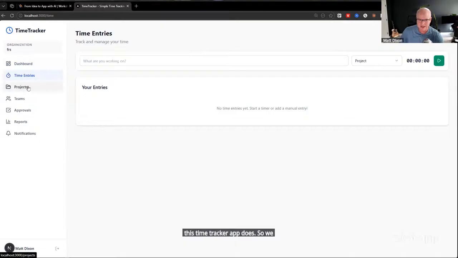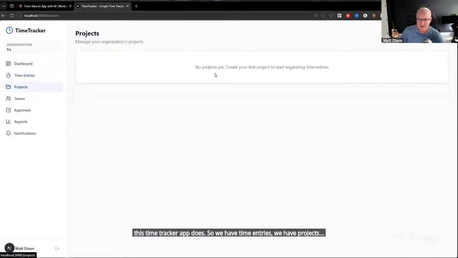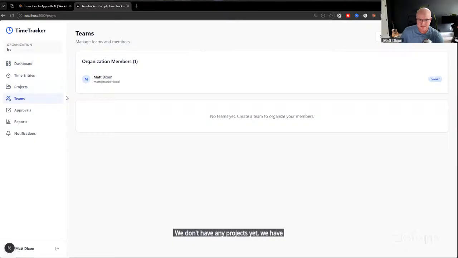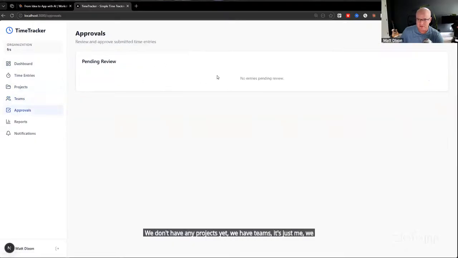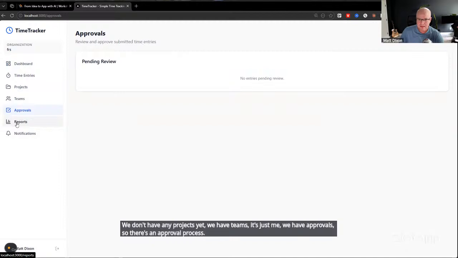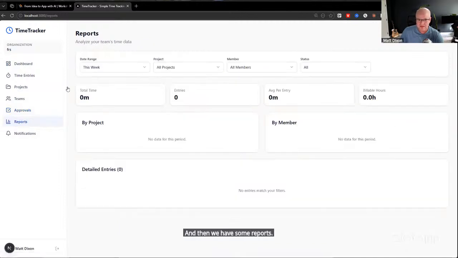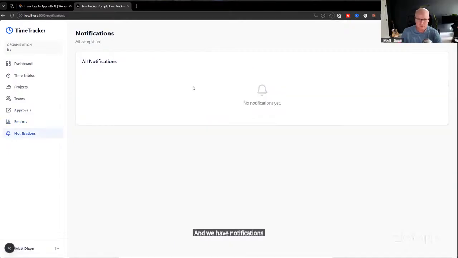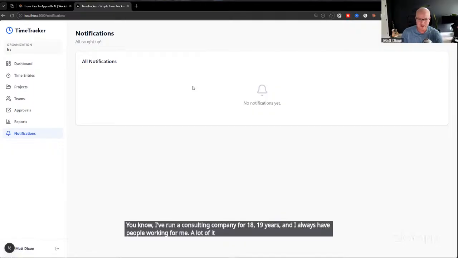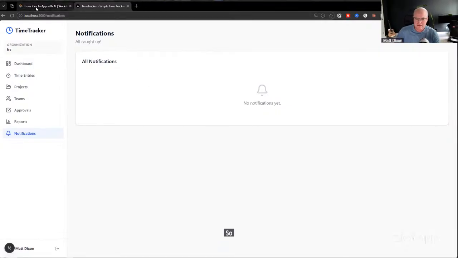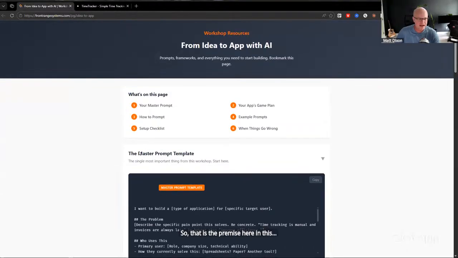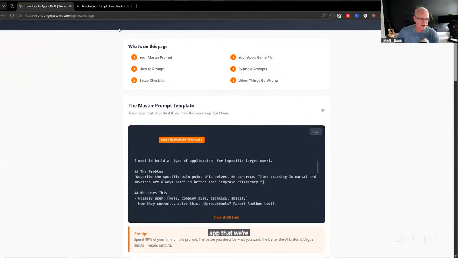So we have time entries, we have projects. We don't have any projects yet. We have teams. It's just me. We have approval, so there's an approval process. And then we have some reports. Obviously, it's a brand new project, so there's no data, and we have notifications. So the premise of this app is, I've run a consulting company for 18, 19 years, and I always have people working for me. A lot of it's time and materials, so they need to track their time, and I need to bill a client. So that is the premise here in this app that we're going to build together.